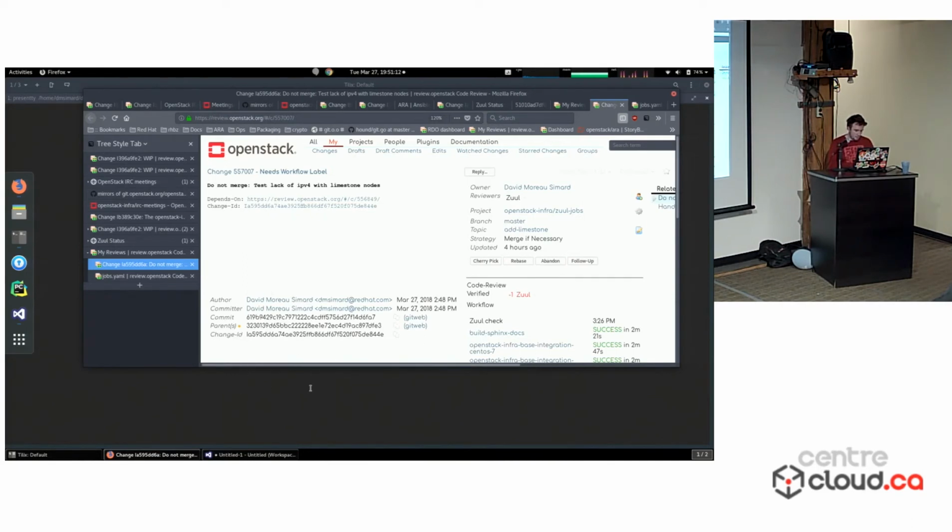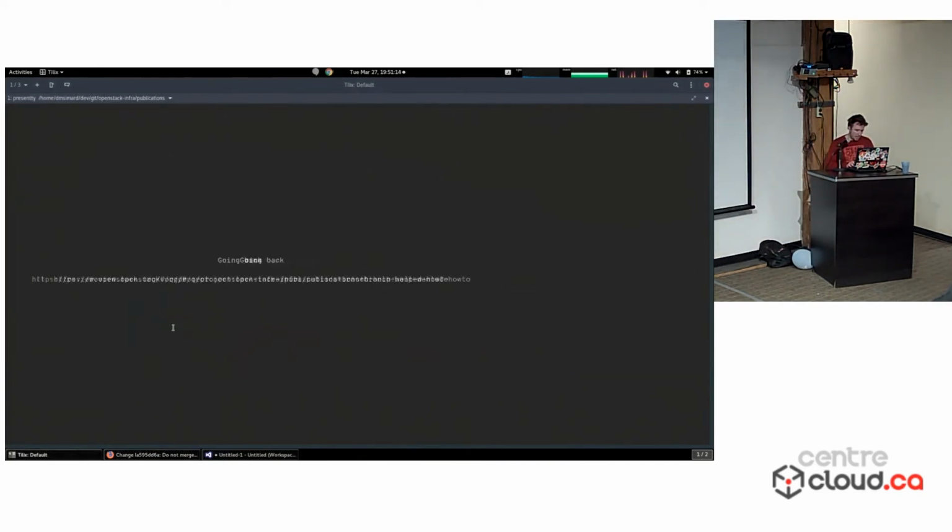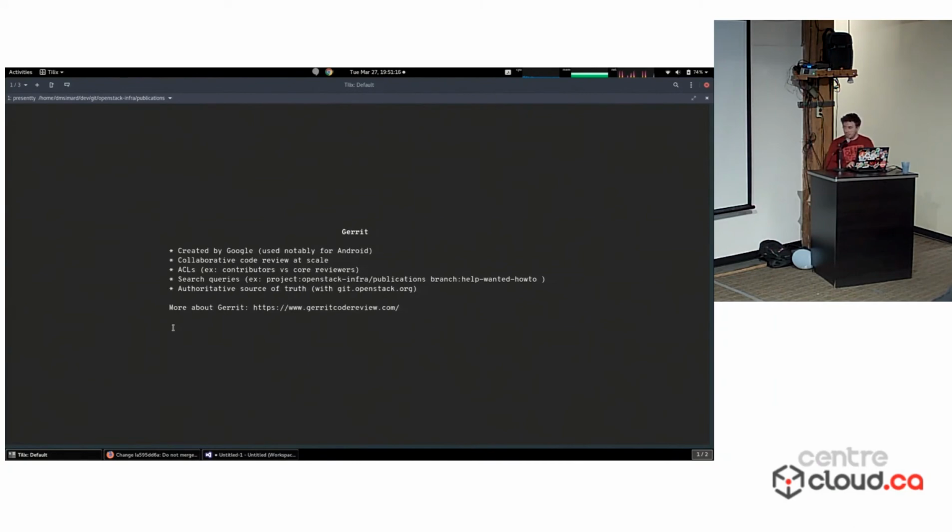So we fixed the job, and we talked about Gerrit. I have a slide here about Gerrit, but we already really talked about it. The great stuff: it was created by Google, by the way. It's used notably by Android. So it's built for large-scale open source projects, not just OpenStack. Collaborative code review at scale. Great search queries, and there's the concept of ACLs.